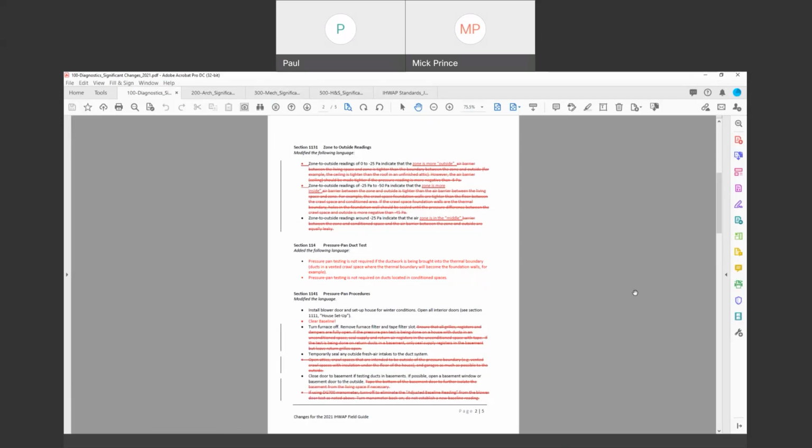Got it. We cleaned up the pressure pan procedures. Just a lot of information in there that I think just confused the issue. So a lot of that information we took out. We did highlight clear the baseline.